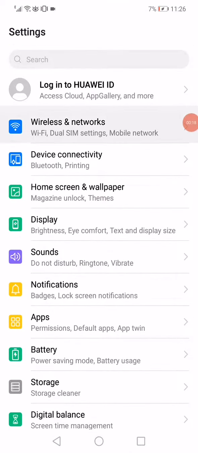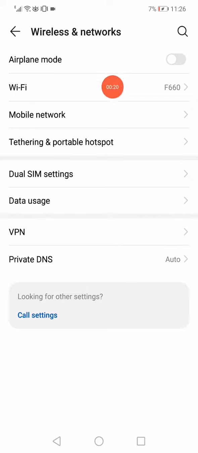All what you have to do is go to the settings on your phone and then go to the wireless and networks and then go to the top here. You will find the airplane mode. Just enable it and disable it like this easily and fast.